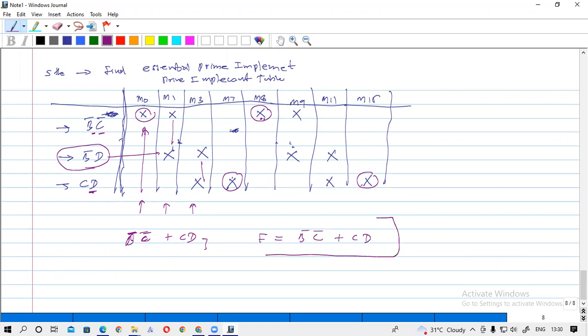F is equal to B bar C bar plus C D. This will be your answer. This answer is correct, I have already verified it using K-maps. I think you have learned K-maps in your previous sessions, previous modules, so you can try to get this answer as a homework using K-maps also. It is very easy actually.